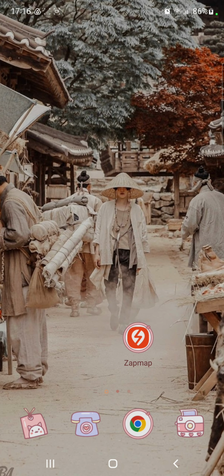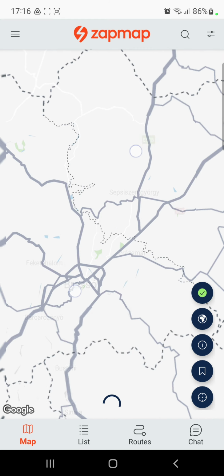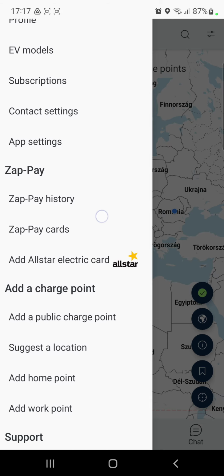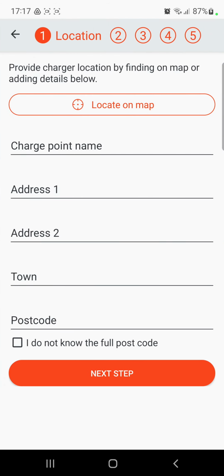First of all, open the application on your device. Click on the three lines at the upper left corner of the screen, and in the Add a charge point section you can find the first option, Add a public charge point. And here you can add the name, an address, a town and a postcode, and click on the square if you don't know the full postcode. When you finish, click the Next step button, and you can add other information about the charge point.